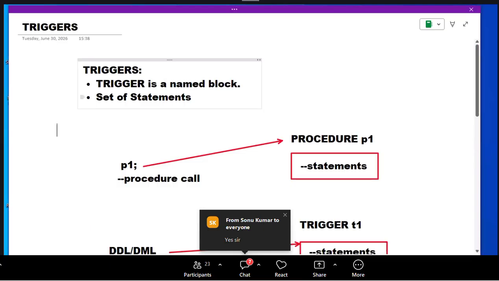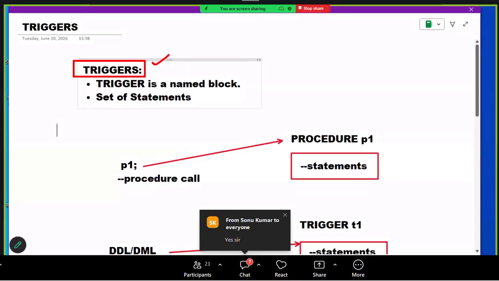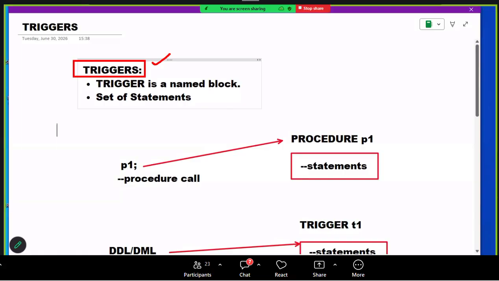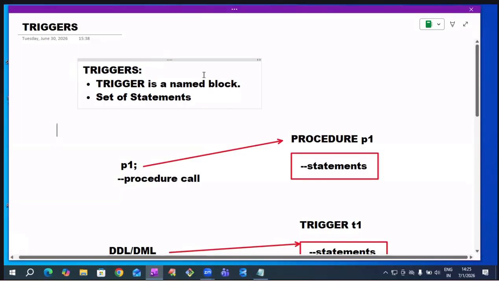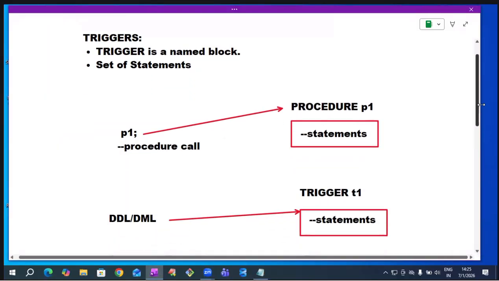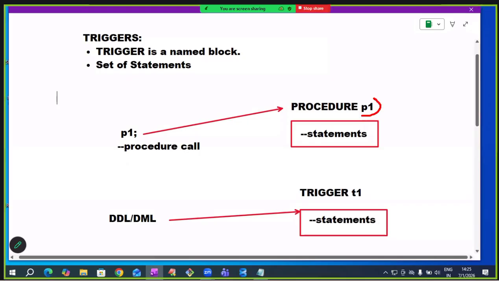So in the previous session, we successfully finished the exception handling chapter. The next chapter is triggers. Why do we discuss triggers? What is a trigger? Just like a procedure is a named block, our trigger is also a named block. In a procedure, we define a set of statements. In a trigger also, we define some set of statements.